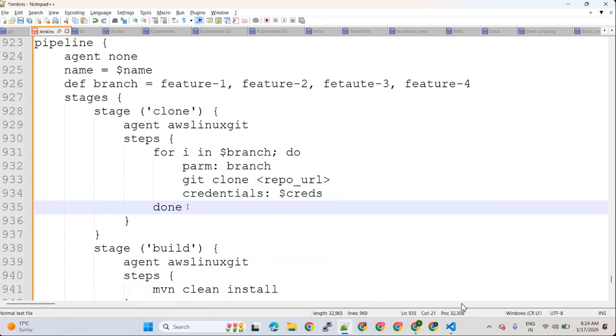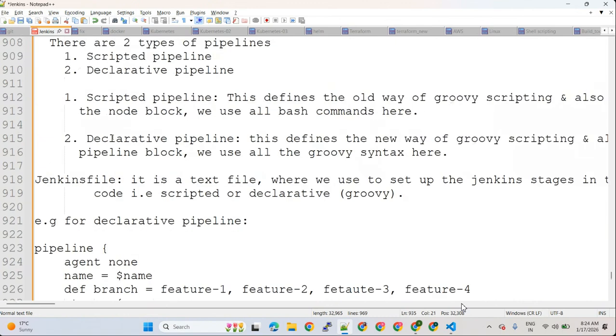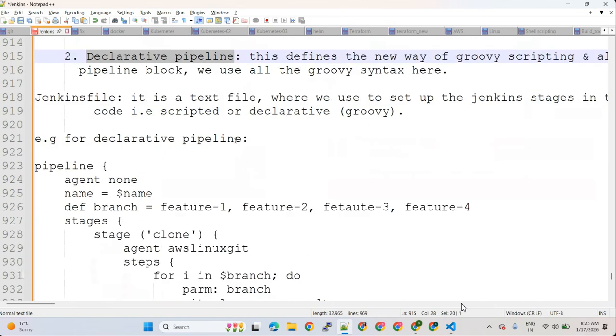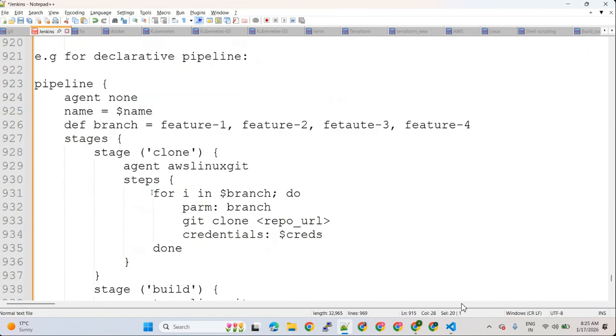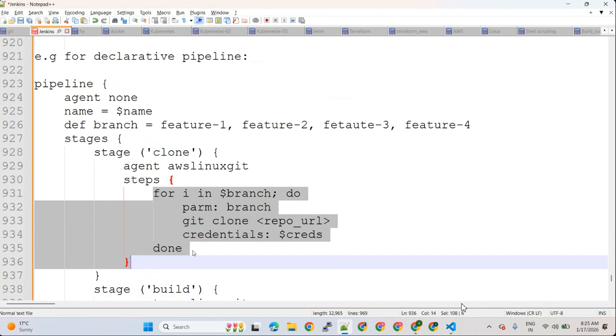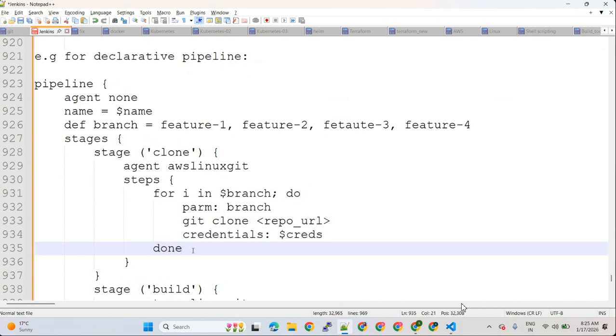Okay, so yes, you can use this, but you will have to use the scripted pipeline. So wherever you use it, that's the difference, right? In the scripted pipeline, we use all the bash commands and we use all the Groovy syntax. Suppose you're using Groovy syntax, you should be in a declarative pipeline, and we also use this for-in loop in Groovy as well. Okay, thank you.